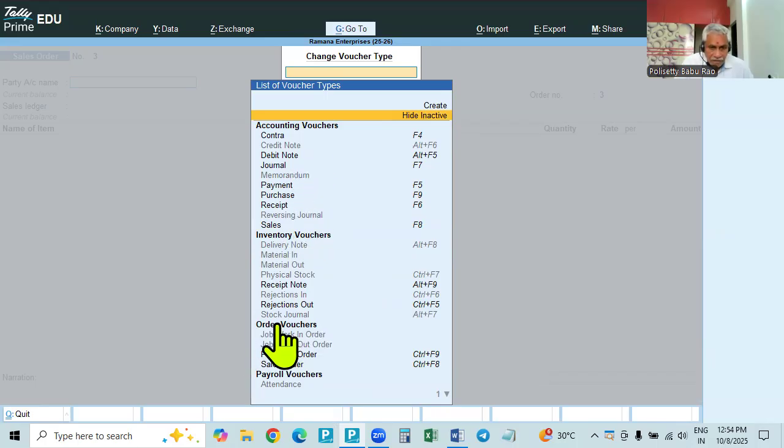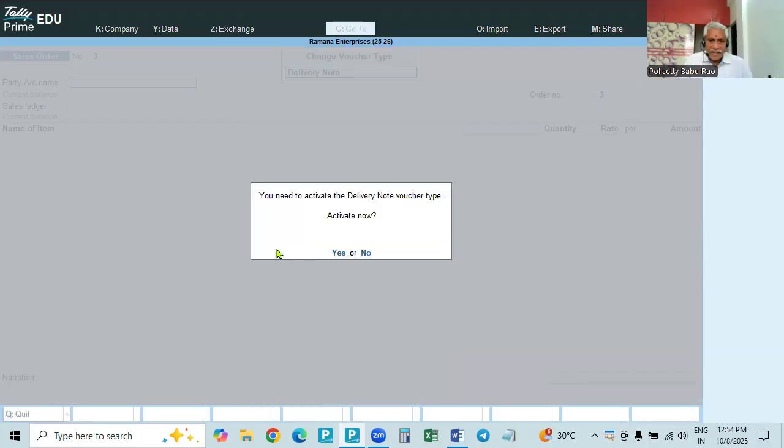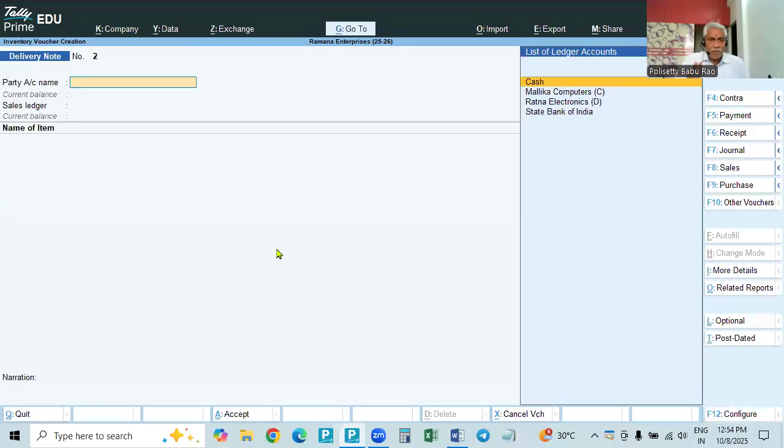So go to inventory vouchers, you see here, first one, inventory vouchers, delivery note. When you purchase, it is a receipt note. Receipt note is already there for purchasing; for sales, it is a delivery note, Alt F8. Receipt note will be Alt F9. Select this and enter. It asks whether we want to activate it now, yes. So this will be activated.